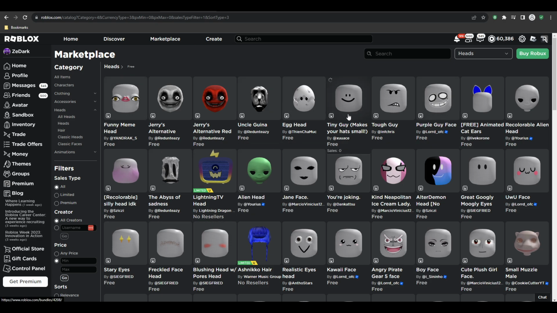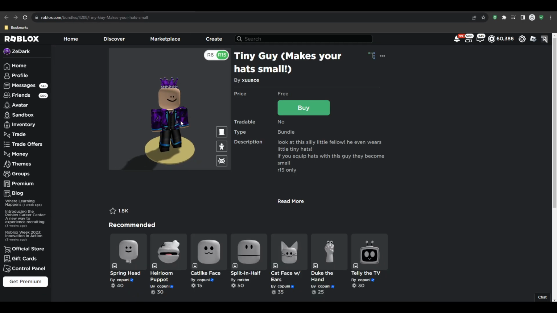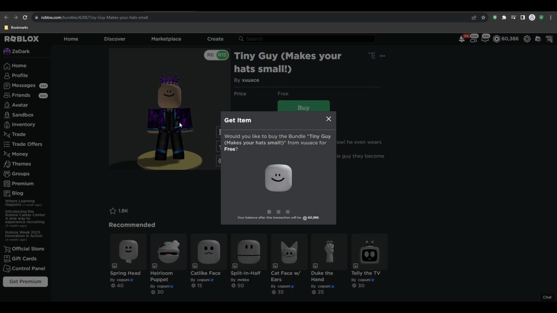Then you're gonna see this one, the tiny guy. Now this one, it says tiny, right? But in reality, it's actually pretty big. Look at the comparison. Okay, wait, boom. Look, it's even bigger than that big head, bro. So yeah, this is actually pretty big. So just get it. All right, cool.